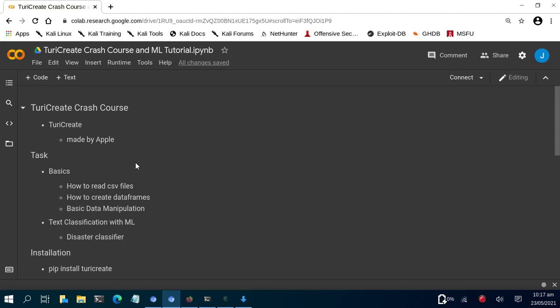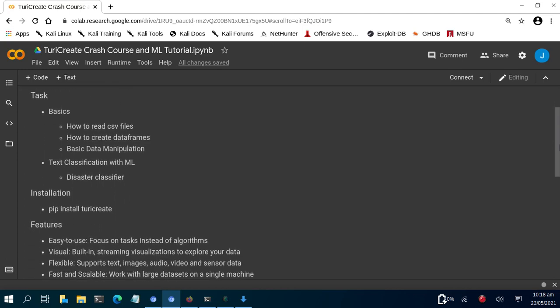By the end of this tutorial, we'll see some basic stuff we can do with Turi Create. Then we'll work on a real project on text classification using Turi. I don't know how they pronounce it, anyway. We'll be using Colab to make it easy for us. You can also install it on your system, but you have to make sure that you have Python 3.9 and downwards. So let's see how to work with it.